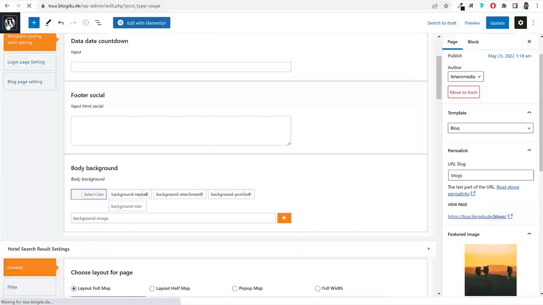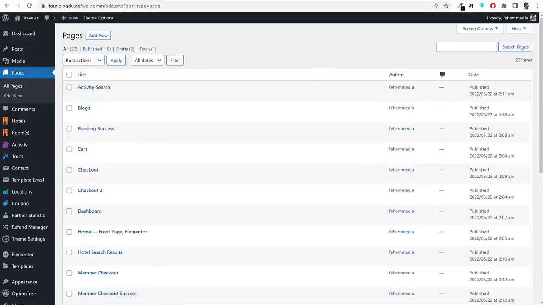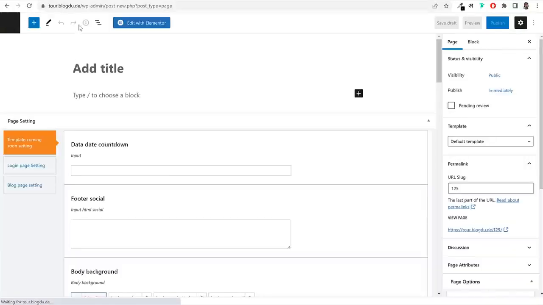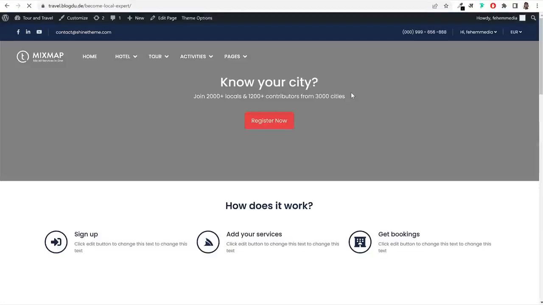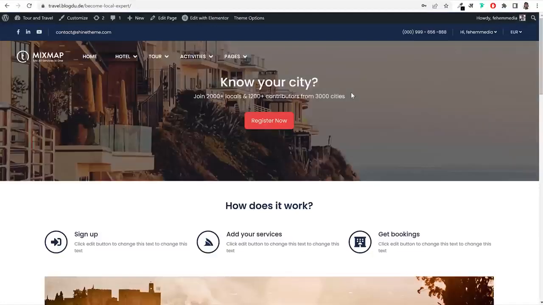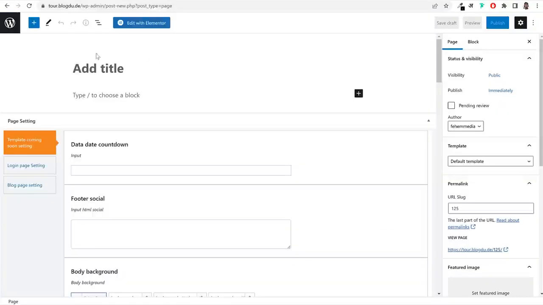Now again, come back to your dashboard. So this was your blog page. Now we have to create a few more pages. And as I said earlier, you don't have to do it from scratch. I'll just give you the files you have to import. So let's create the partner page. This page is so people can become a local expert, or they can become your partner. They can upload their own hotels, tours and travels like that. So this will be our partners page.